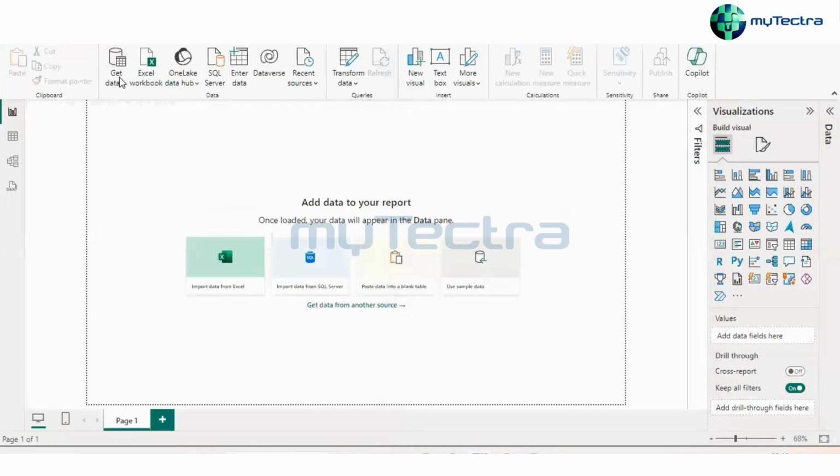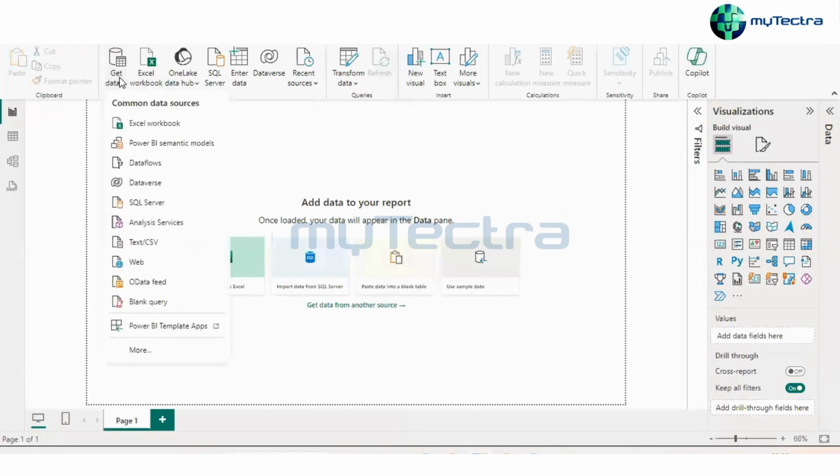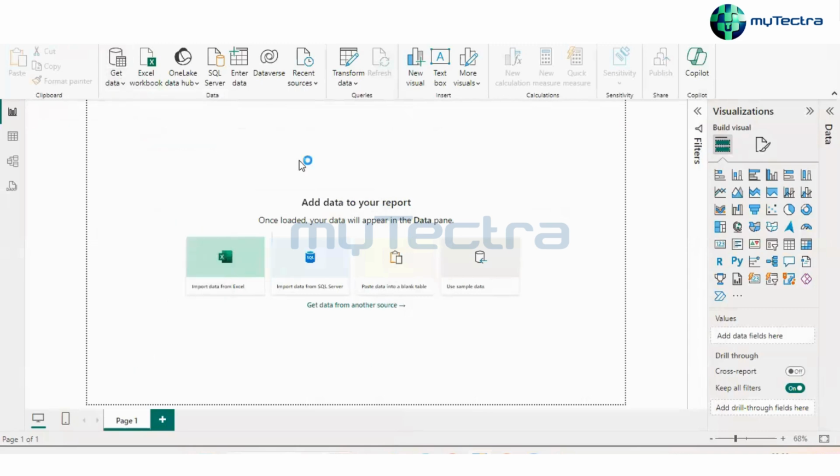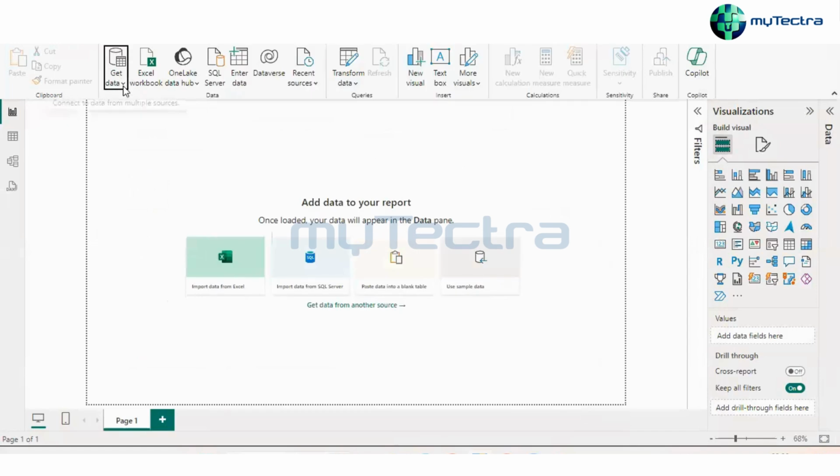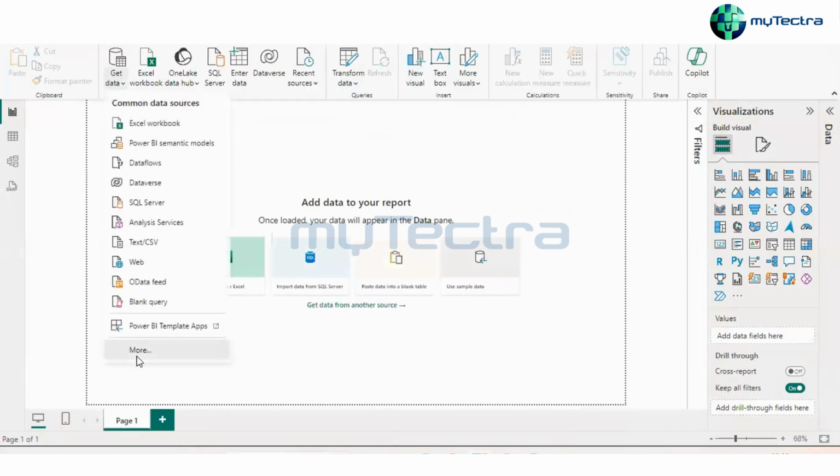In Get Data, which kind of file are we going to use? Excel, Power BI semantic models, dataflows, Dataverse, SQL Server. Power BI supports more than 300 data types, which we can see using this option, More.